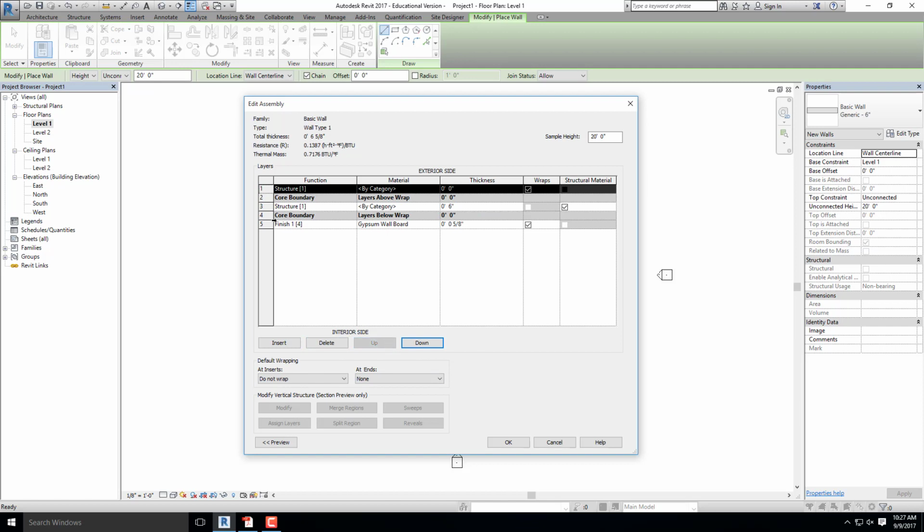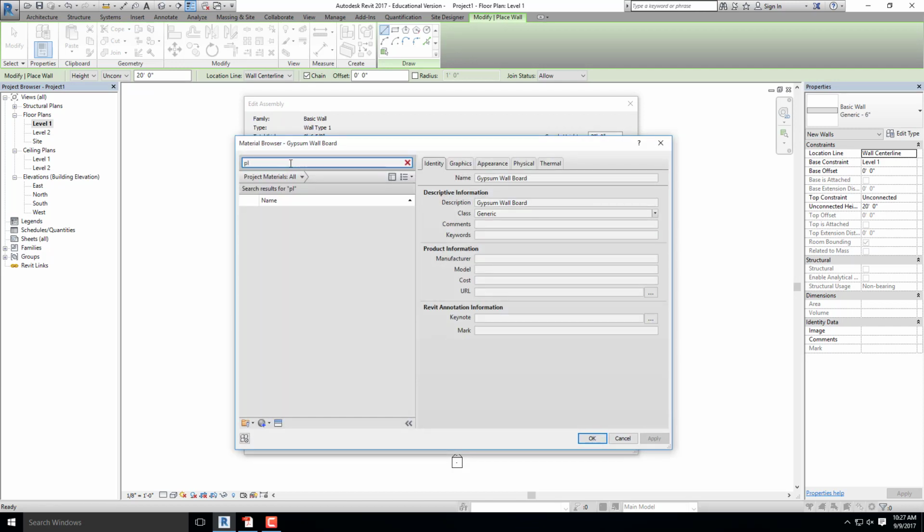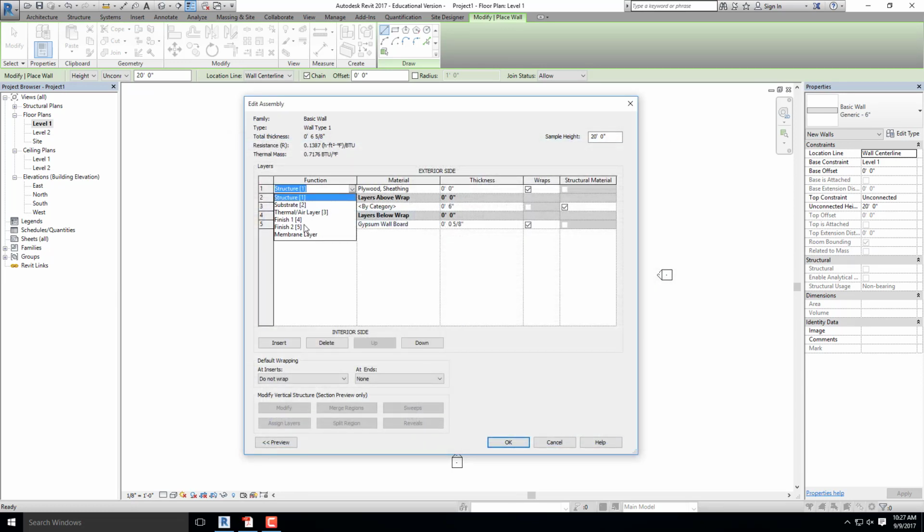We're going to go up. We'll add that to the outermost layer of our exterior side. We're going to go ahead and make that plywood. So type in PLY, plywood sheathing. Okay, we'll make this a substrate. We'll give this a thickness of a 1/2 inch.